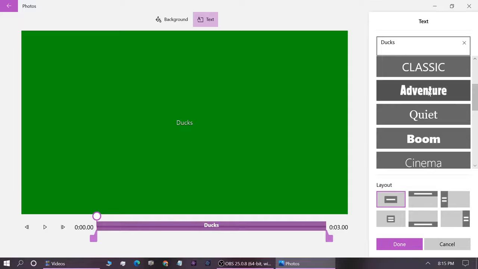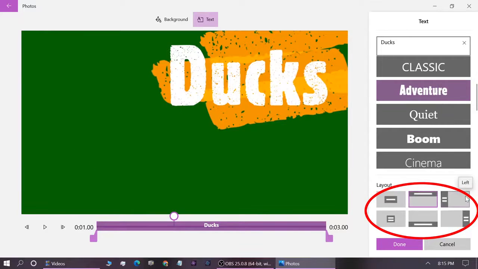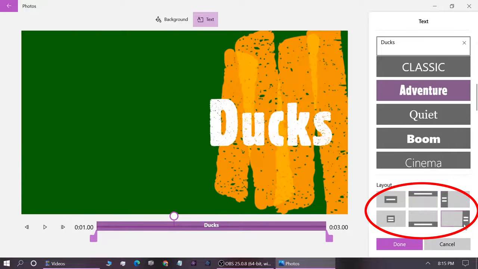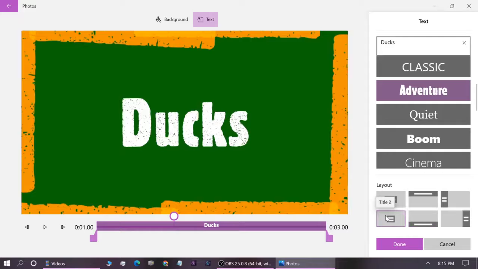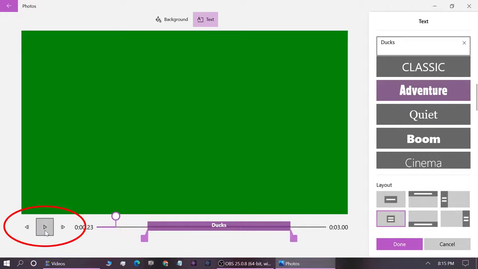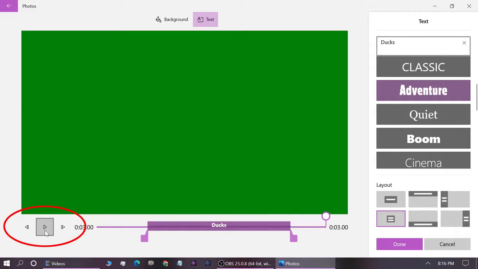The location of the text can be changed also. I'll demonstrate with the Adventure font. Under Layout, choose the location for your text by clicking your text location preference. The duration of the appearance of the text can be adjusted with the slider bar beneath the sample display screen. You can preview the text appearance with the playback features under the display screen. When you are happy with the result, click Done.